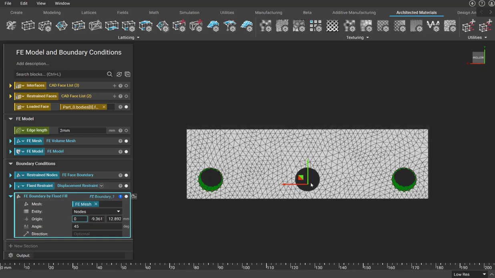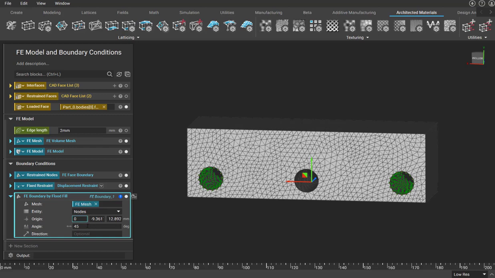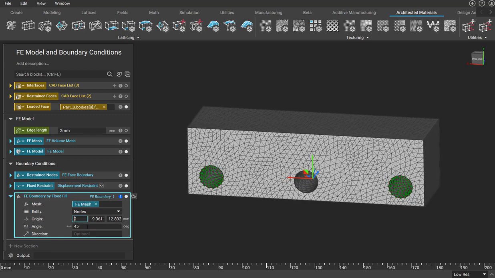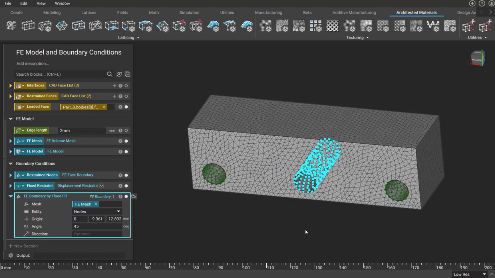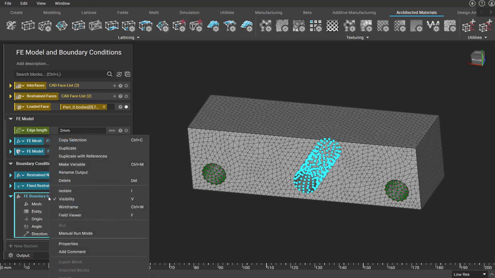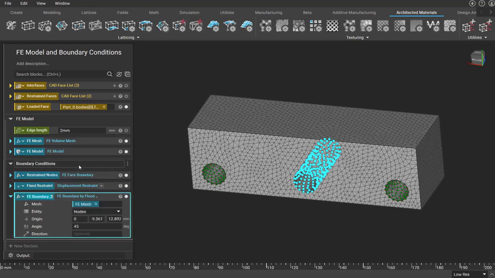The first node to be selected will be that closest to this origin, and this 45-degree angle will drive all other nodes that are selected. So by keeping this angle at 45 degrees, all of these inner nodes will be selected, but any nodes on the outside of this mesh will be left alone. If I hit enter, we can see that all of these nodes highlighted in blue are those that we were targeting. So we can make a variable here and call this loaded nodes.